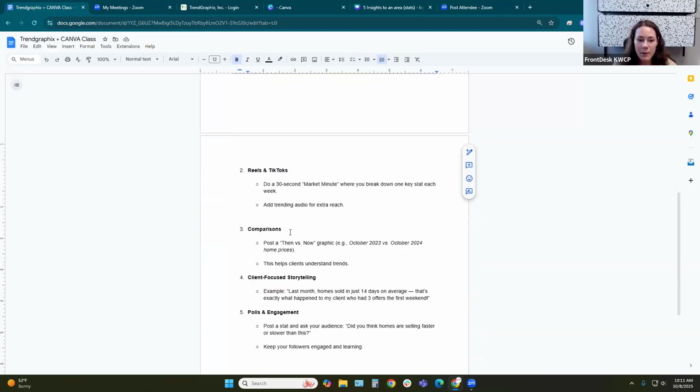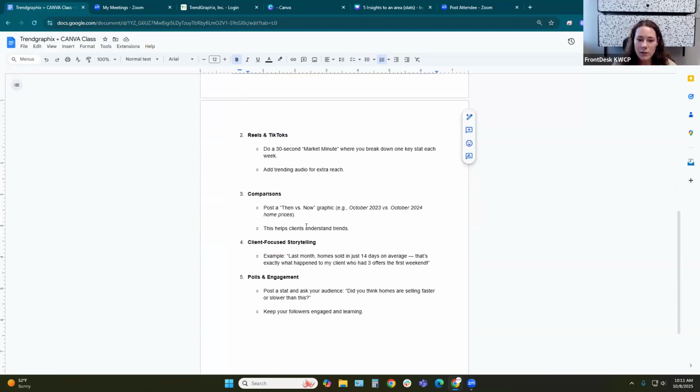A few other examples: comparisons. So a then post versus now post. That can be last year versus this year. That'd be really interesting to do every month. So you could do all 5 of those stats and then look back at last year. That could be interesting, and one thing you can do every month.